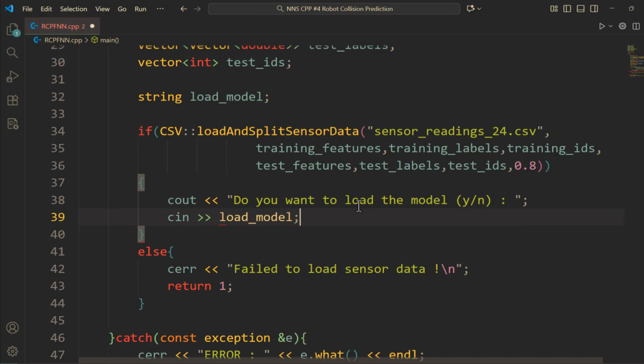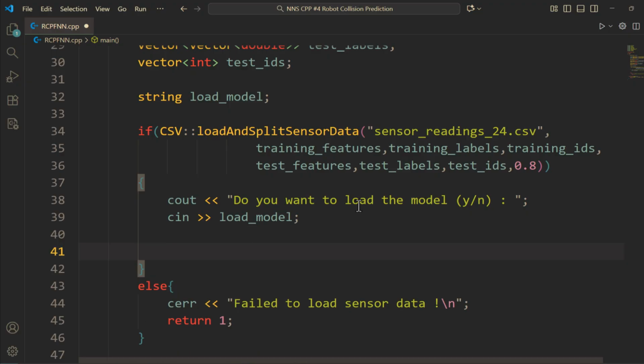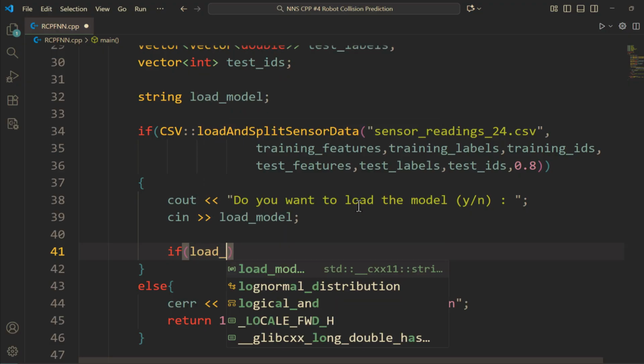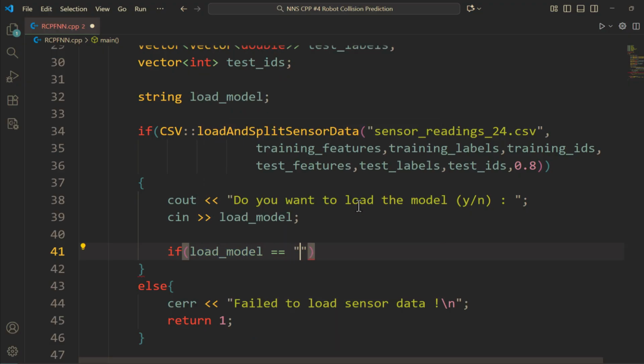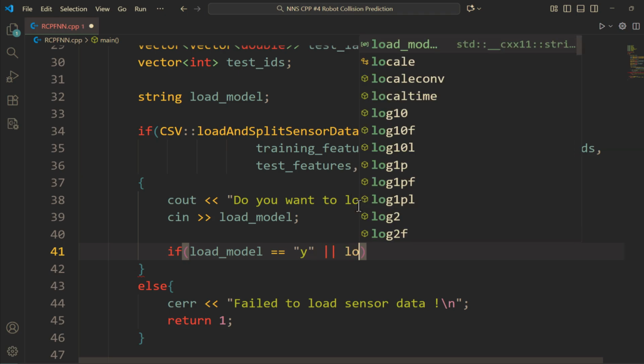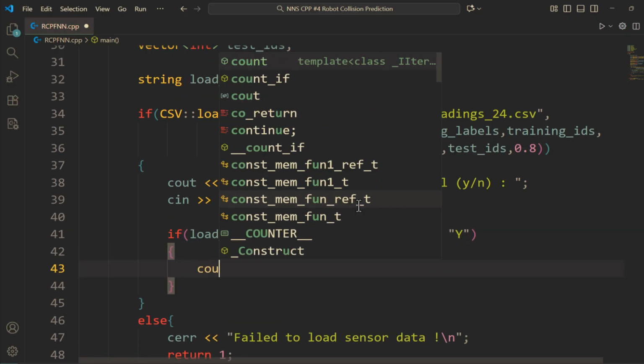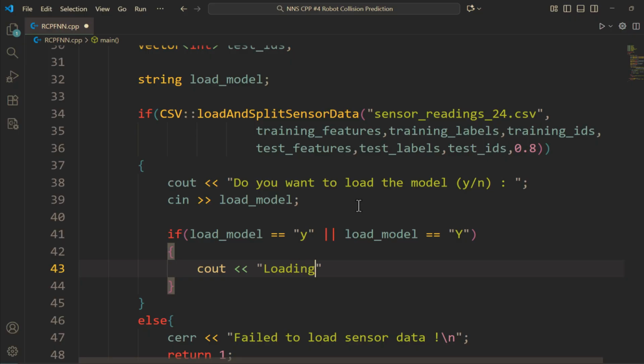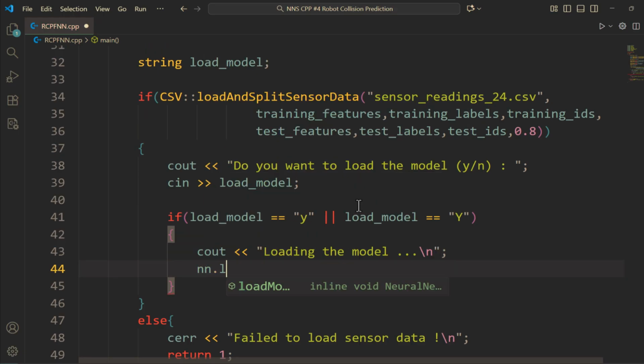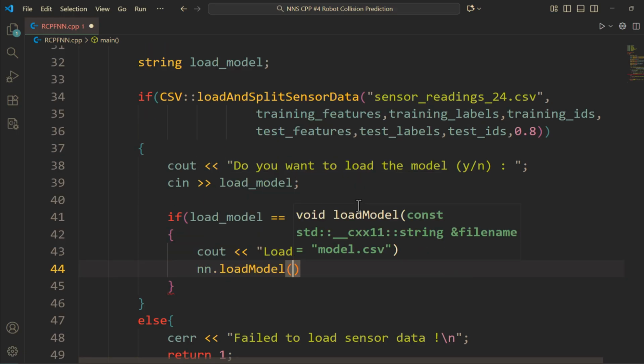Then cin load_model. Then we check if the user enters y, we load the existing model. If load_model is equal to y, or load_model is equal to capital Y, cout "Loading the model\n" and nn.load_model. We can pass in the model file name, but we don't need to do that here.